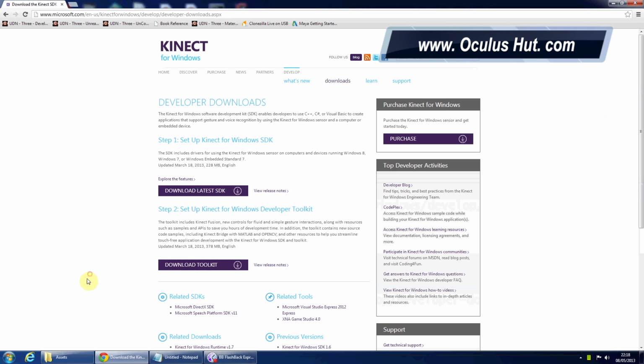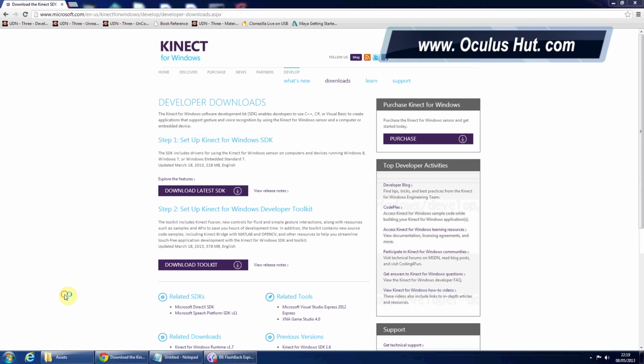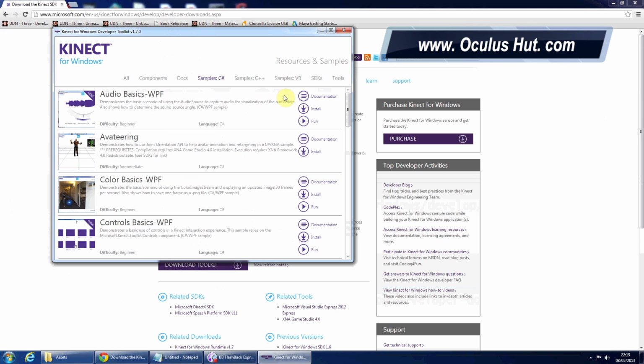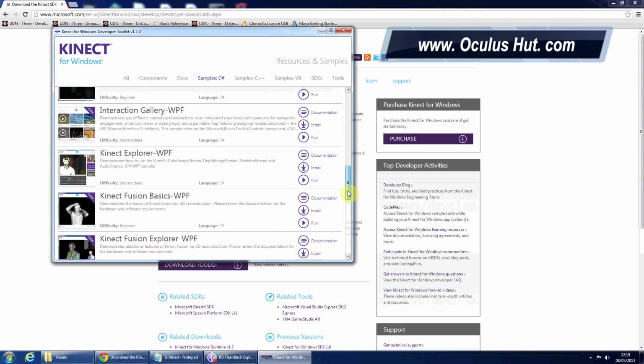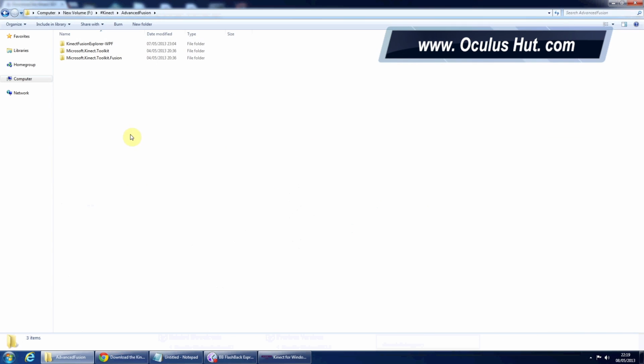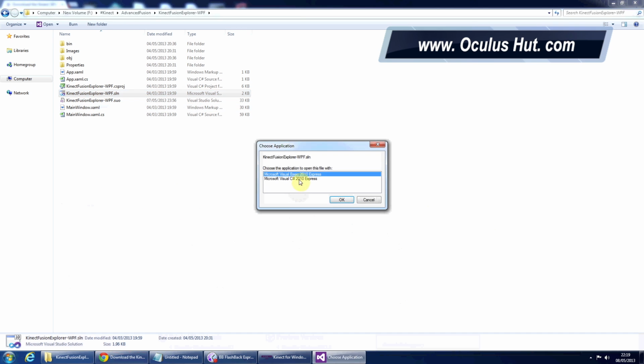Once you've downloaded and installed the SDK and toolkits, what you'll find is that there's a toolkit browser. And from there you can download all sorts of samples. So for example, if you click on the C# samples here, you can download a Kinect Fusion Explorer and just install that, and it'll give you a project for Kinect Fusion Explorer which will run the Kinect. So as you can see, you get this folder, just start the solution file and choose C#.